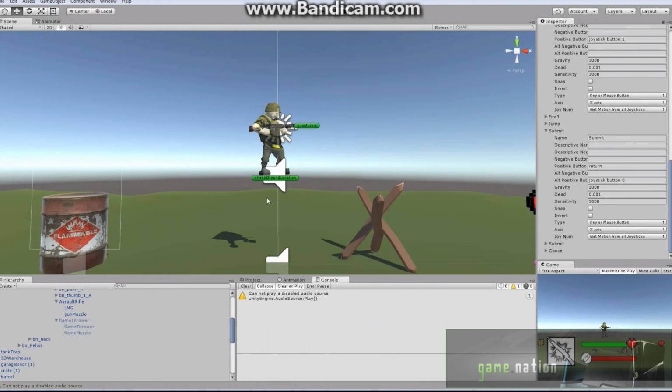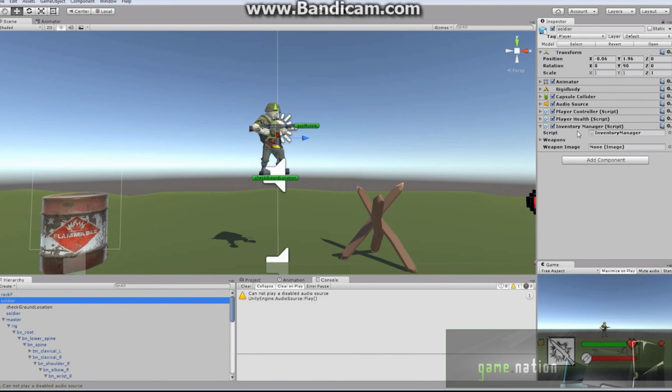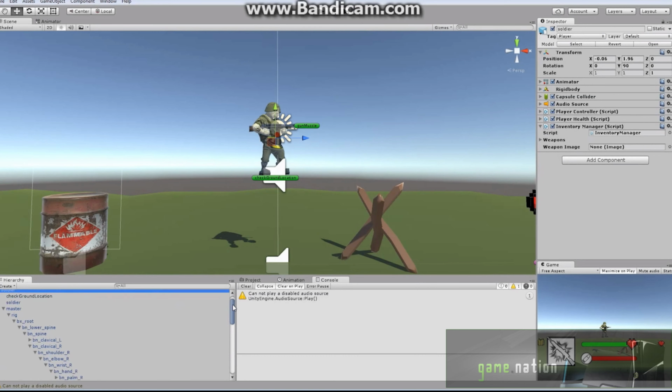Now, let's go in and take a look at our actual character. In our actual soldier right now, we should have a number of different things. We should have our weapons list and our weapon image. First of all, our weapon image is easy. Let's scroll down, find our canvas and our player weapon image, and drag and drop it in there. So far so good.